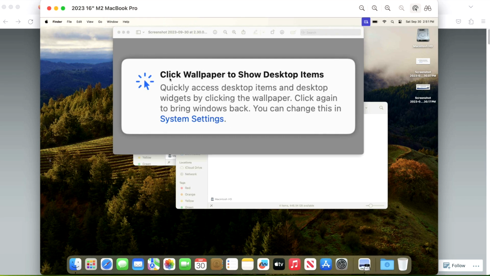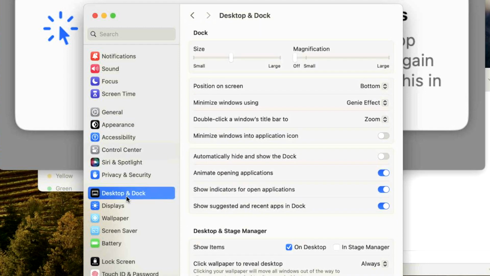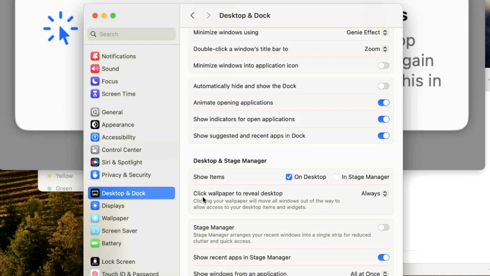So first of all, this message only comes up when you first log in for the first time. So if it goes away, you might be wondering, how in the heck do I turn this off and how do I get to these settings? Well, all you need to do is go into System Settings and then go down to Desktop and Dock, and then scroll down and you'll see Desktop and Stage Manager. Then you'll see Click Wallpaper to Reveal Desktop, and it's going to be set as Always.